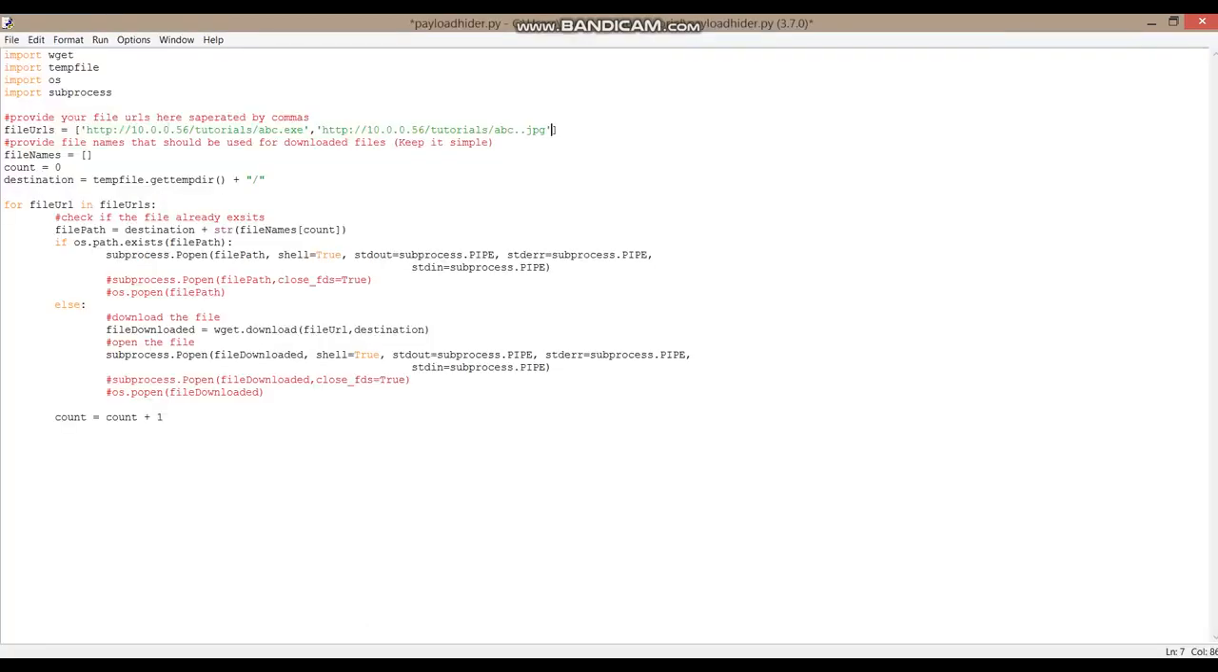Alright, now that we have the URLs, we are going to provide the names of the files. These are the names that our program is going to use to rename the files when it's downloading them. So we will just do abc.exe for the first file, and then for the second one, we will just do the same name. Let's just keep it simple for testing purposes. Alright.